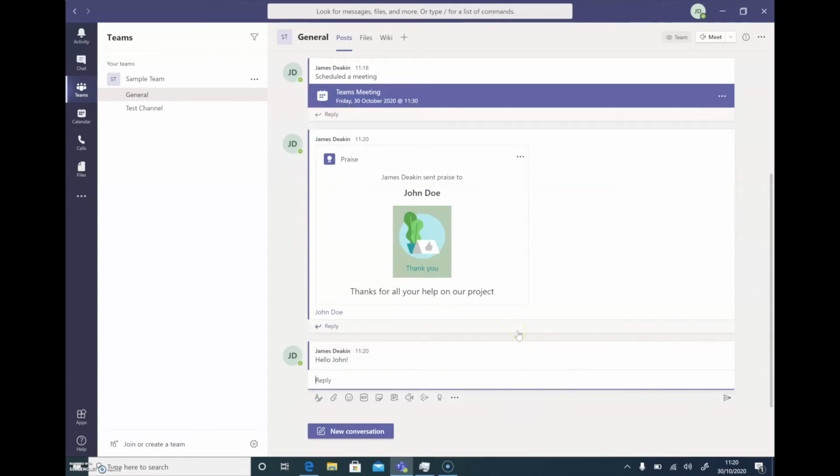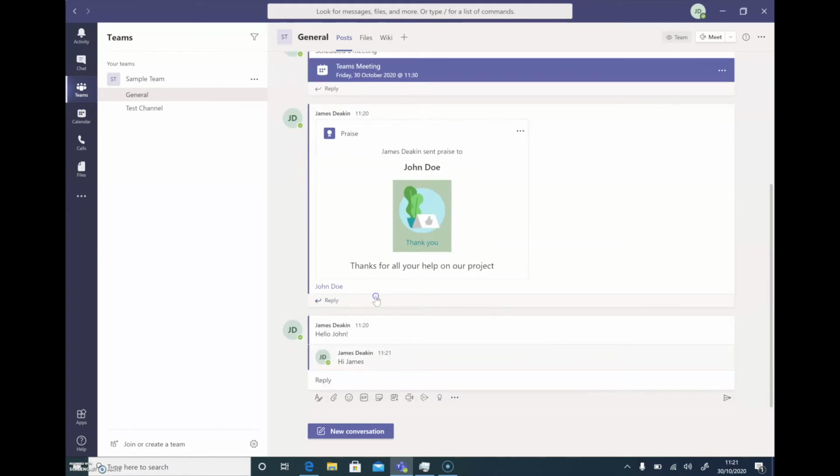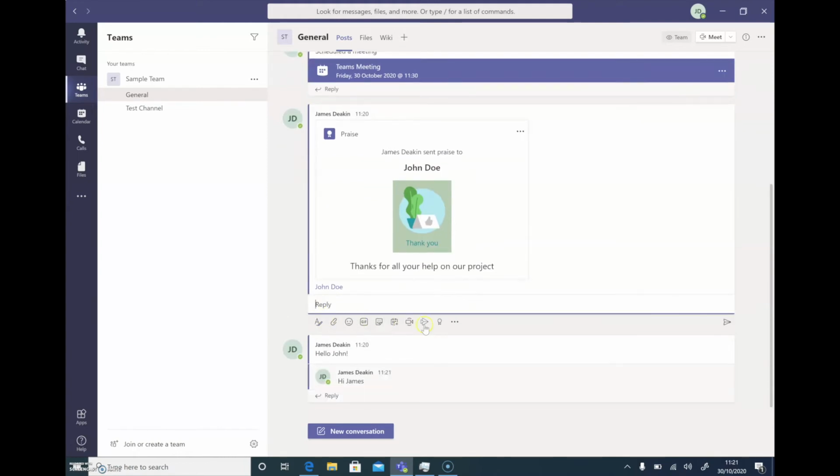From here you can reply to messages. So if John wanted to, he can go, hi James, and he can also reply to this as well by clicking on reply. And when you reply, you get all the same functionality that you get when you create a new conversation. So obviously you can do formatting, attachments, emojis, GIFs, and so on.